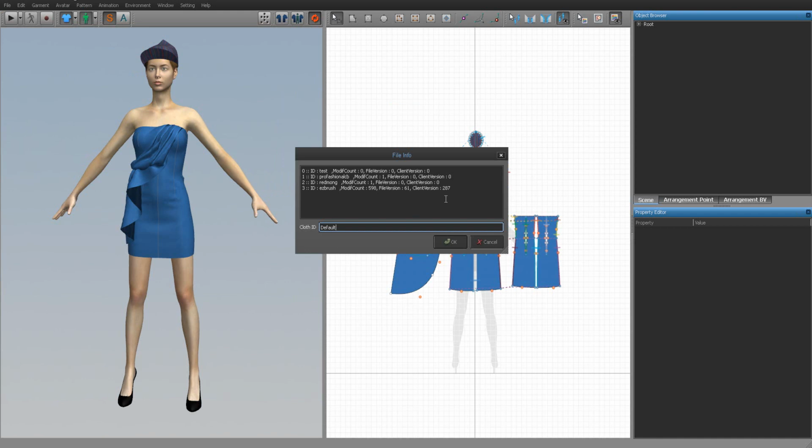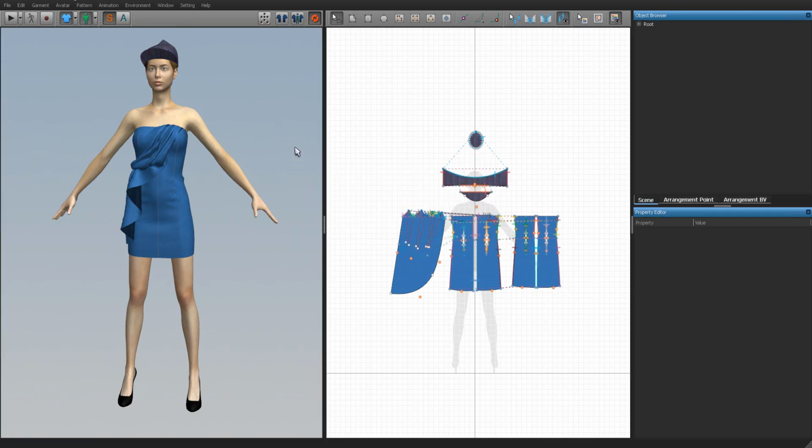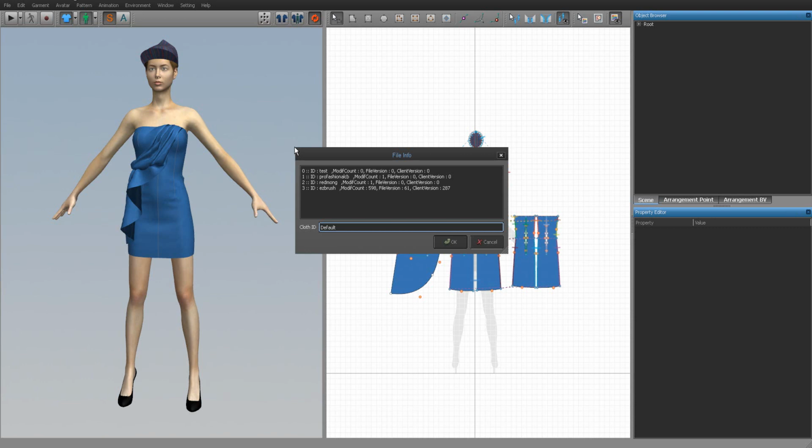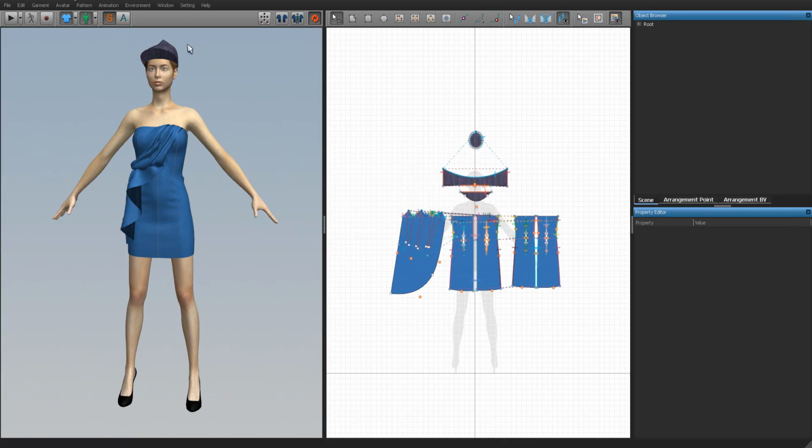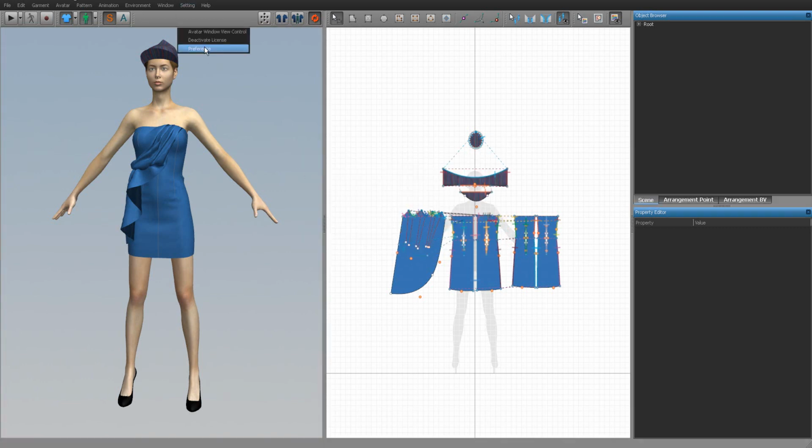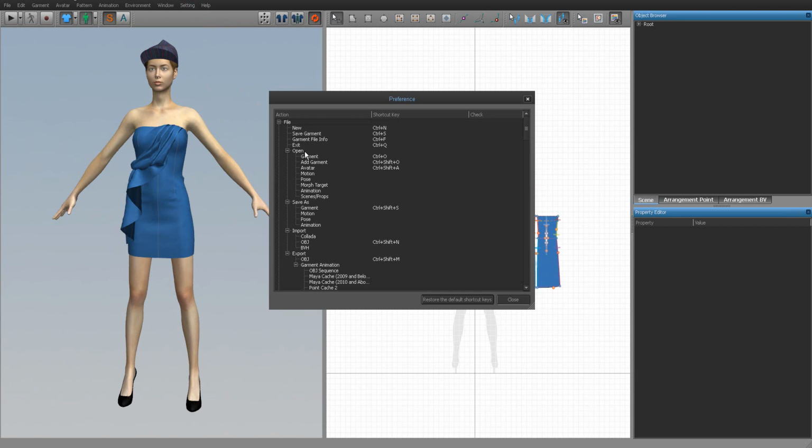This gives you information on the garment, like who designed it. It's embedded in the file here. So if I press the hotkey Control F, it brings it up. If we want to put everything back at default, what we'll do is just press Restore Default shortcut keys here.